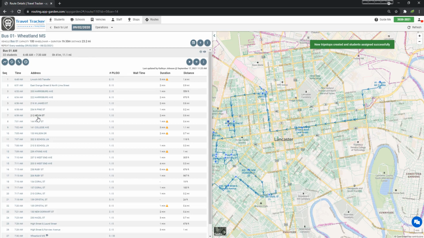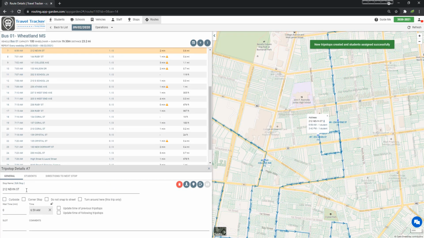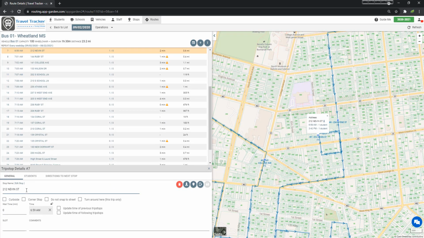So let's say we know that this 212 Nevin Street is actually a daycare center. So we can click on that stop name and then actually change the stop name here from within the route. So I'm going to backspace over this 212 Nevin, and I am going to name this Holiday Daycare. So once I hit save, that stop name is changed, and it's not just changed here on the routes tab.